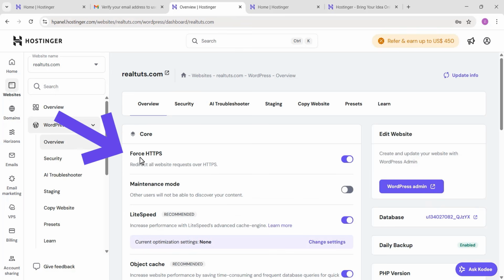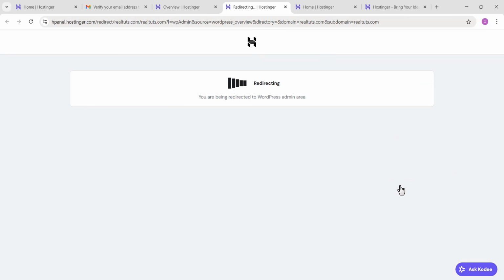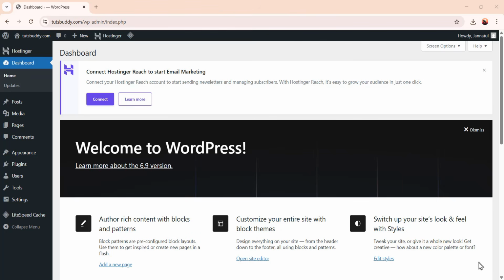Always make sure this Force HTTPS is enabled to make sure our website is super secure. Then click on WordPress Admin. It will redirect us within our brand new WordPress admin panel. So we are on our WordPress dashboard. As you can see in the left side of the dashboard, there are many options like posts, media, pages, comments, appearance, plugins, and many more. I am gonna make you familiar with all of these options.